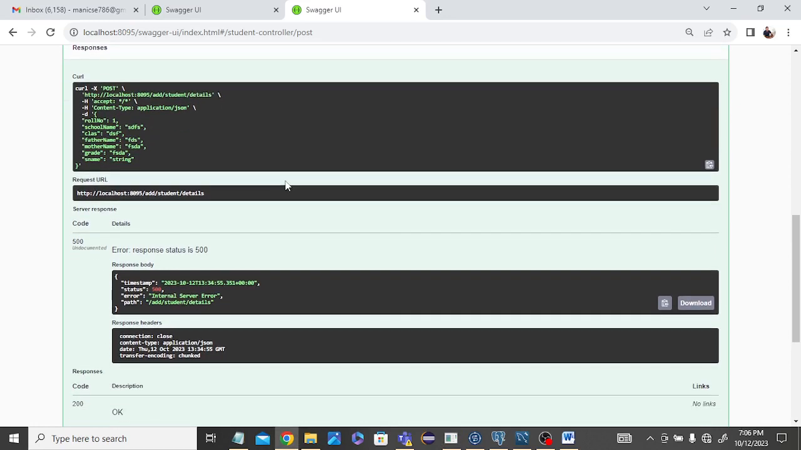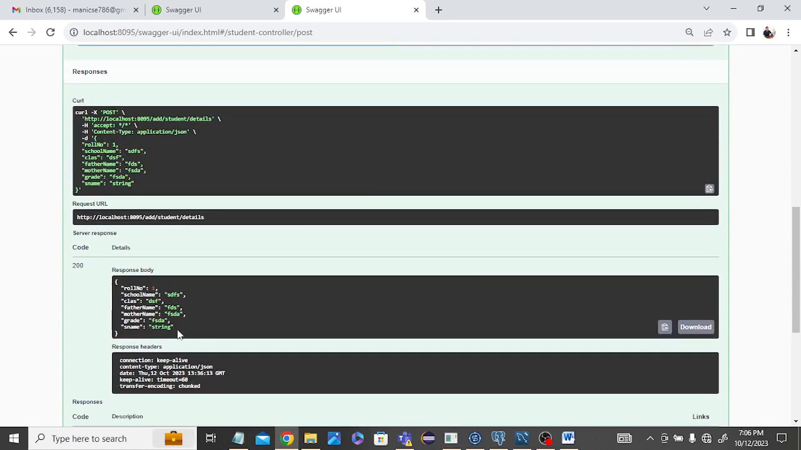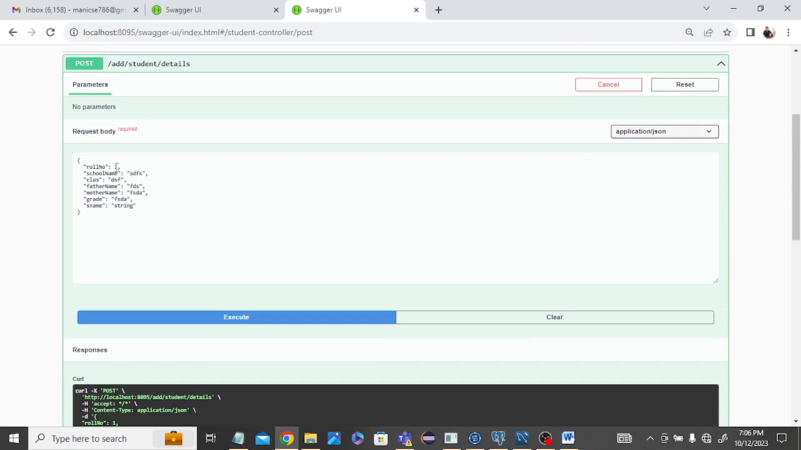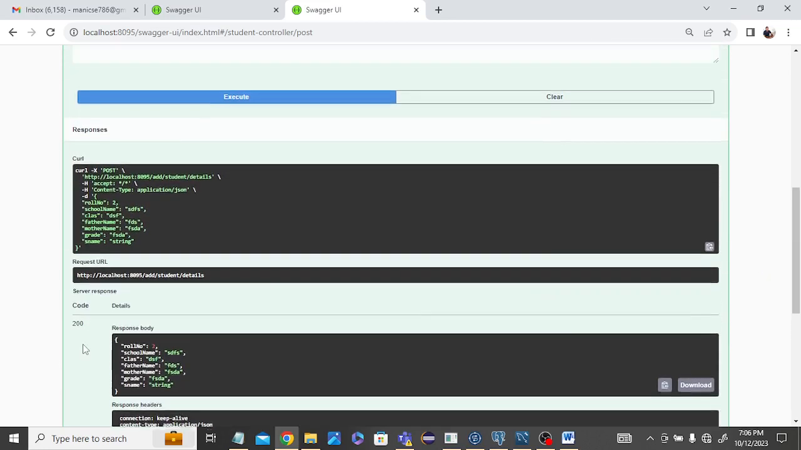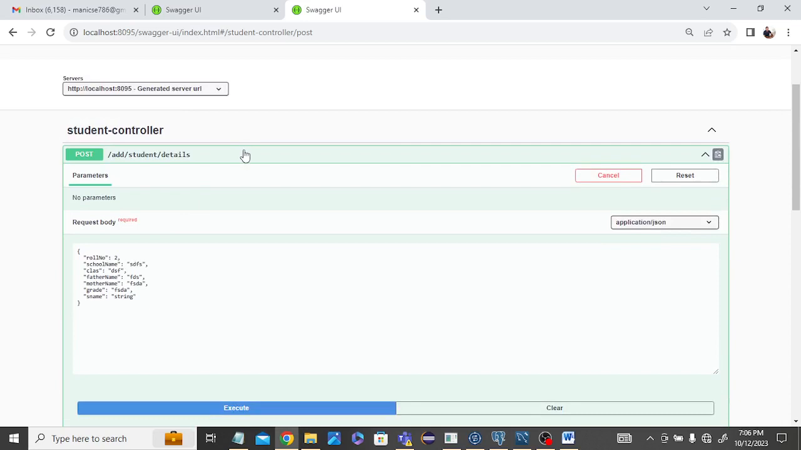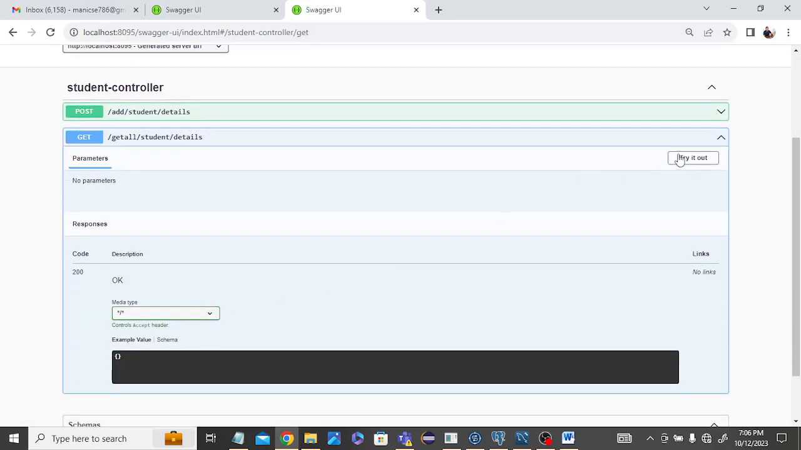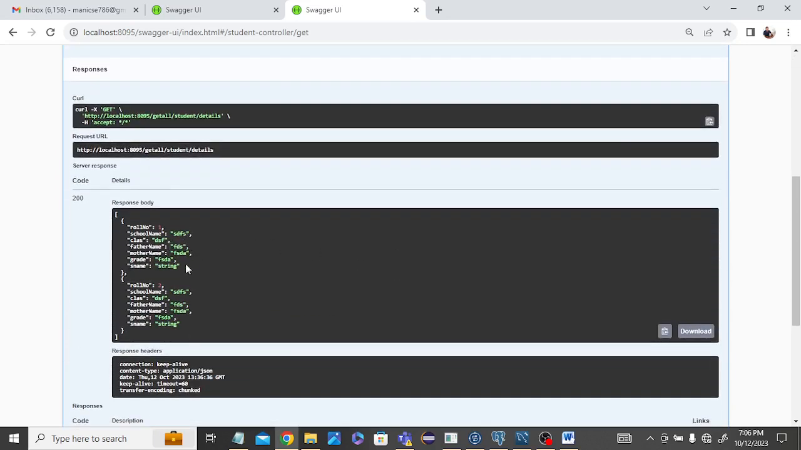Go here. This is the 500 error we were facing. Now click here again. Yes, good. Now it is working. Now fill in one more data, so we can check the other API also. Two, okay. Good. This API is working perfectly. Now we are going to check another API. This is get all details. Click. See, we get all the two details.